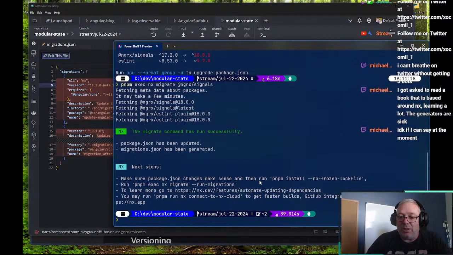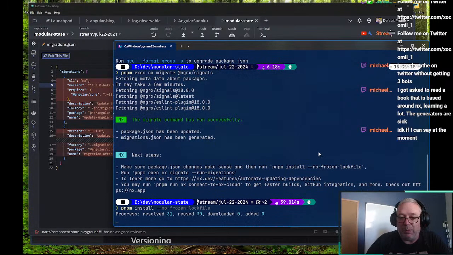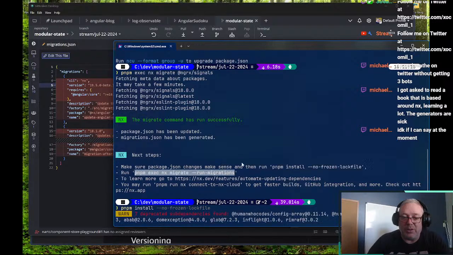So let's go. Oh, I should have been running PNPM, you guys. I am off my game tonight. We'll go ahead and get PNPM running. And then once PNPM runs, we're also going to run our migrations. We'll get that into our paste buffer.